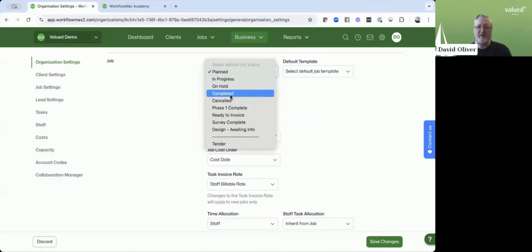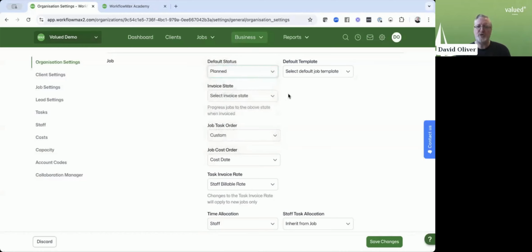Now, why on earth you would ever put something as completed or cancelled as your default status? You just wouldn't. You don't want to raise a new job and have it immediately completed. But planned, in progress, even on hold, I suppose, they are potentials in terms of when you create that job, what should be the first status that is applied to it.